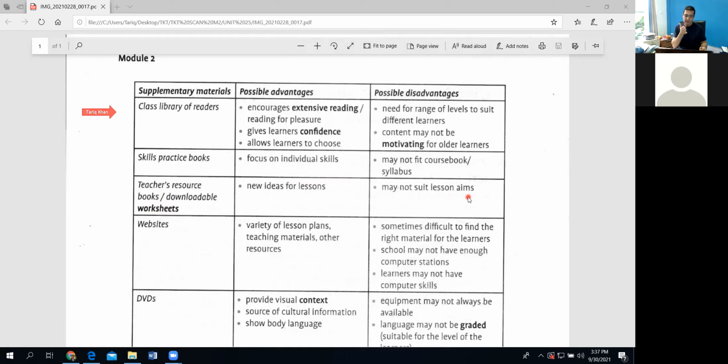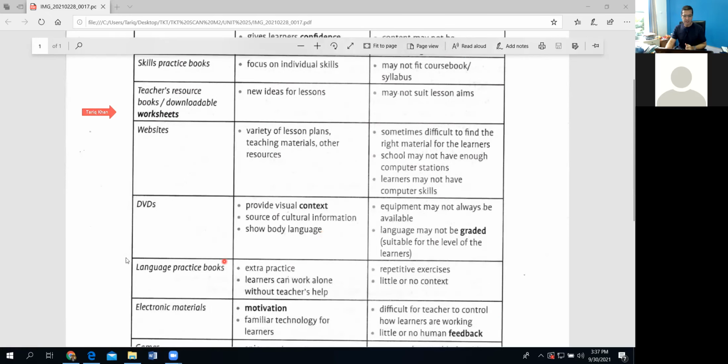Now, it depends whether the downloadable worksheet which you take is exactly supplementing and helping in understanding the main aim of the topic or not. So sometimes you may give relevant kinds of activities, but not exactly relevant to the whole topic or its aims, just to give a little relaxed kind of exercise. So that's the drawback, that it may not suit the lesson aims. But it is good for giving new ideas. So those are the possible advantages and disadvantages.